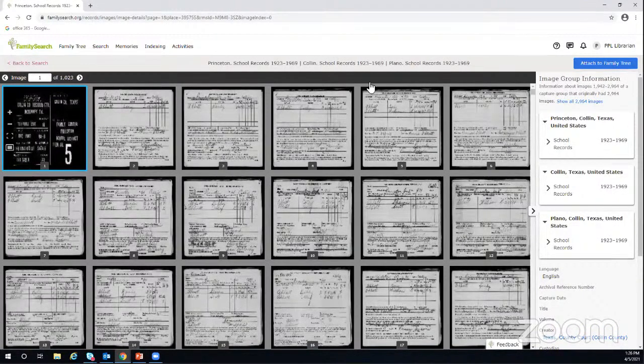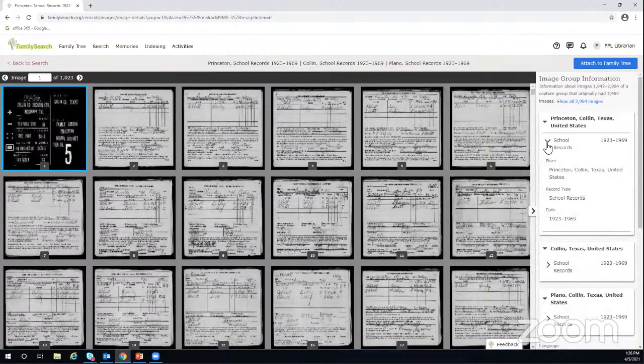And one thing is, this is record one, image one rather, of 1023 for the school record. So this looks like the Plano Princeton school records. Plano school records. Oh, Princeton. Okay, so we're looking at the Princeton school records. Looks like it's all kind of lumped in here. 1923 to 1969.